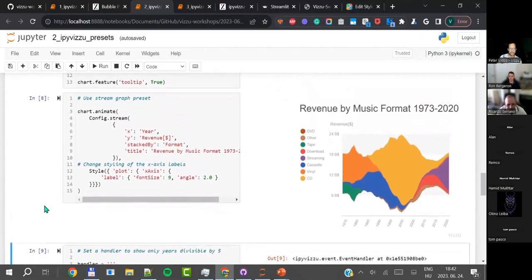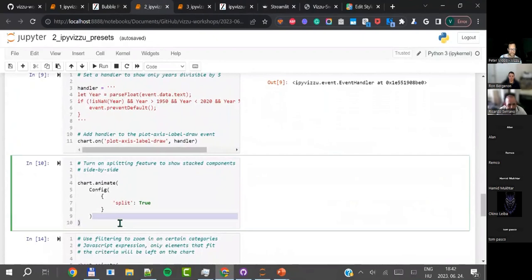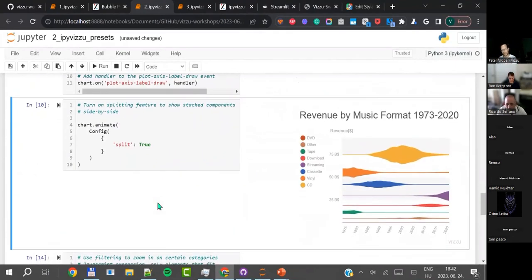Okay, another nifty feature of our library is the splitting feature that you can just turn on in case of a stacked chart in the configuration. This will just animate the chart to this state where you can see the components side by side. It's so much easier to identify trends and see them in parallel when you're looking at a chart like this.